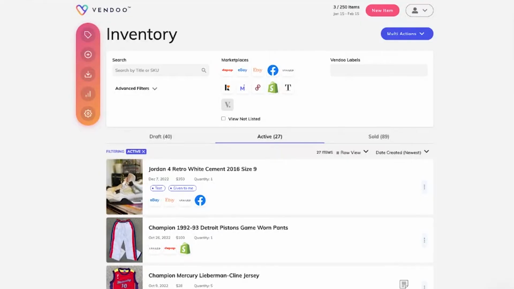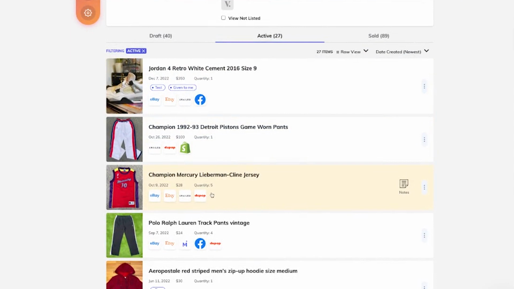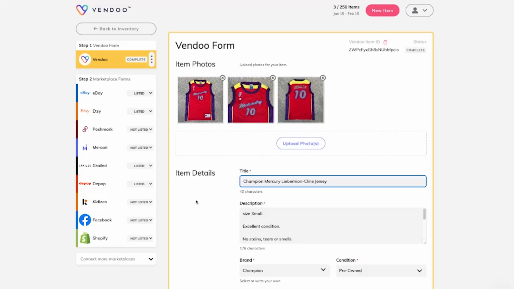In this video, we're going to go over how to handle your multi-quantity items once they have sold on a marketplace. So we're going to take a look at this item right here that has 5 quantities available. And what's important to note is that some marketplaces are compatible with multi-quantities and some marketplaces are not.